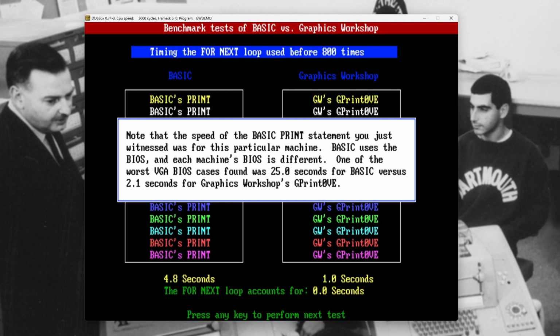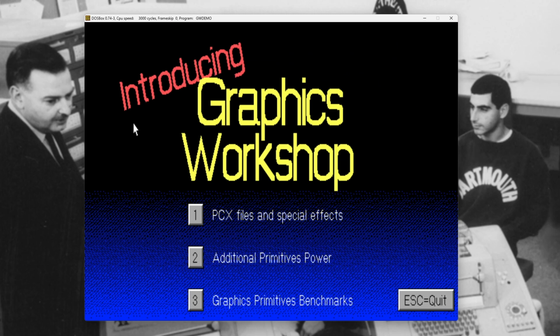And this is an interesting point, that different video cards on different machines and different BIOS implementations could have drastically different performance characteristics. They're pointing out they've seen cases where it was 25 seconds versus 2 seconds for GPRINT0VE. And then we're back to here.